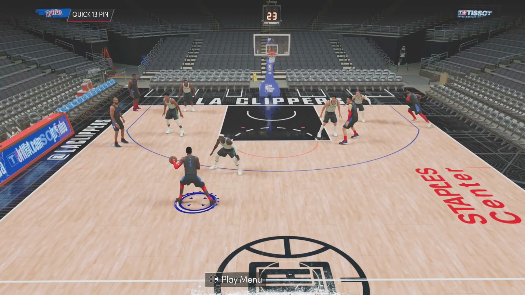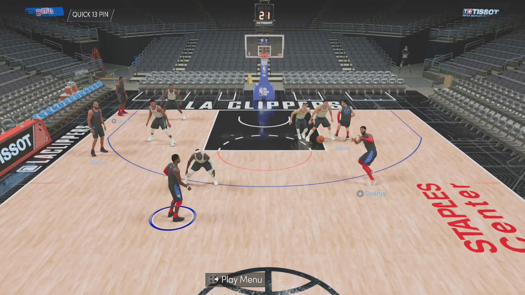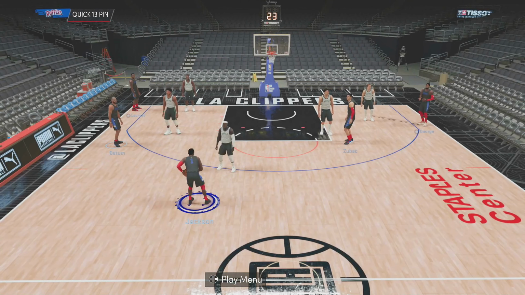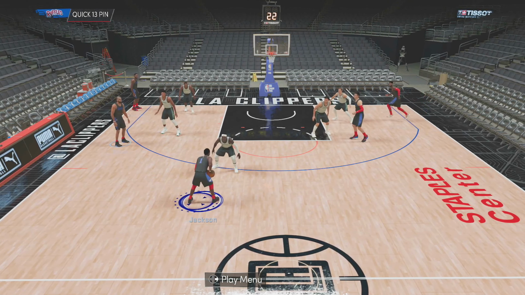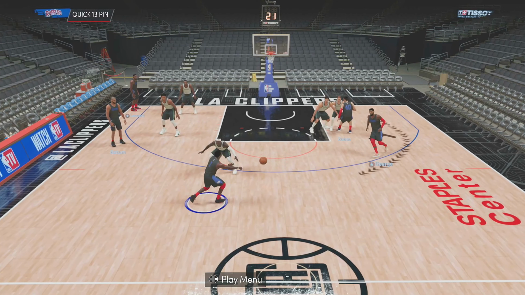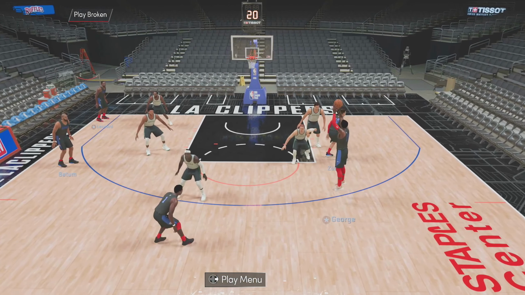And the last play is the quick 13 pin. You can call this for anybody that has 3-point priority, and it's designed to get you a 3 on the wing. So right here, I call it for Paul George, and he's going to start in the corner, and Jackson's going to have the ball at the top. Then George will get a screen from Zubac, come out to the wing, and get open for a 3.